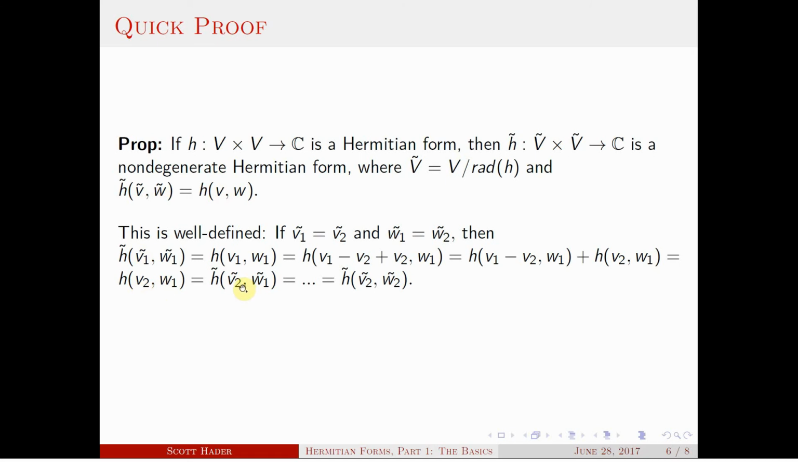So what we've done is change this v1 through this little manipulation. We change it to v2, and we can do the same trick for the w's and change that to a w2. So what we've shown is, regardless of which representatives we choose from each coset, we get the same value for the form. And that's good. That means it's well defined.